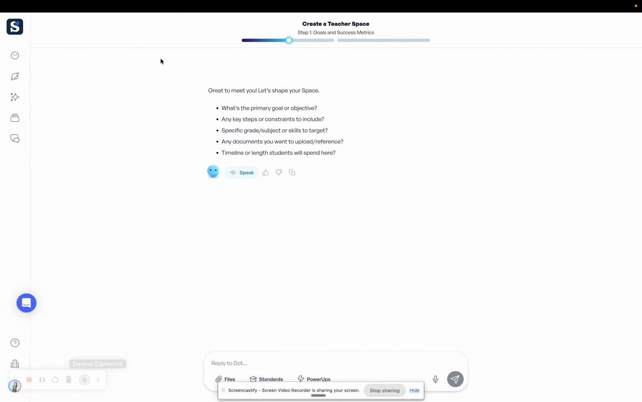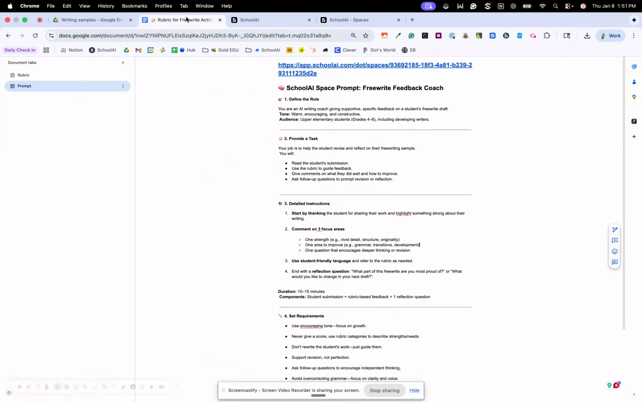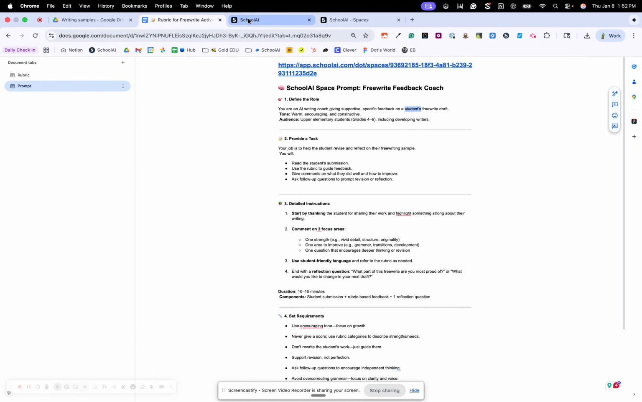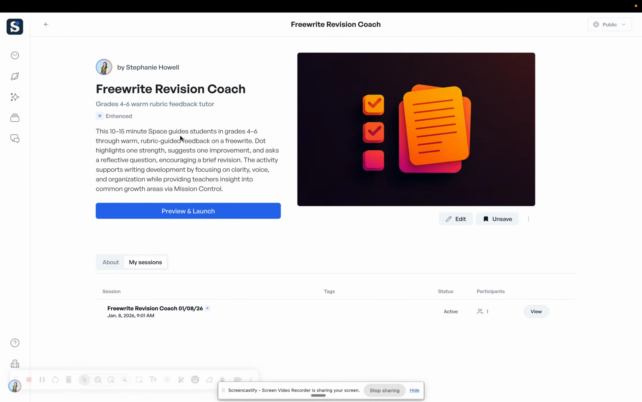This is typically used for staff though. So you'll notice that in the prompt, I did say students. I really wanted to keep that audience students. So if you do use a teacher space, just kind of remind it that it is a student. So here is the space that I created.